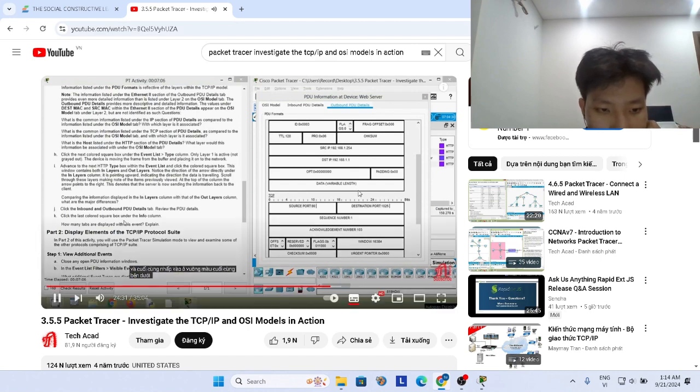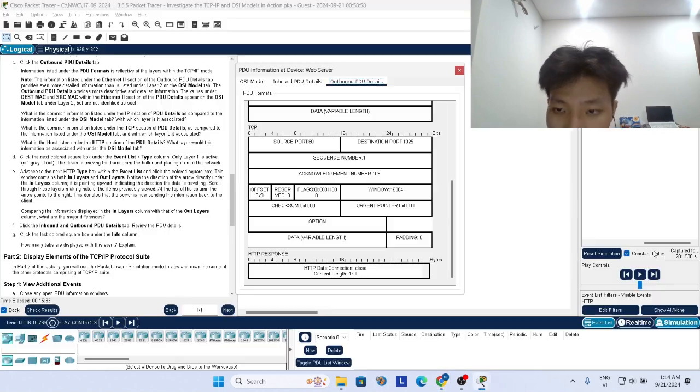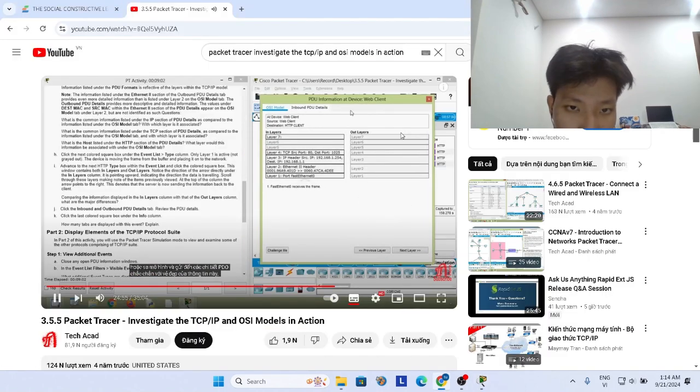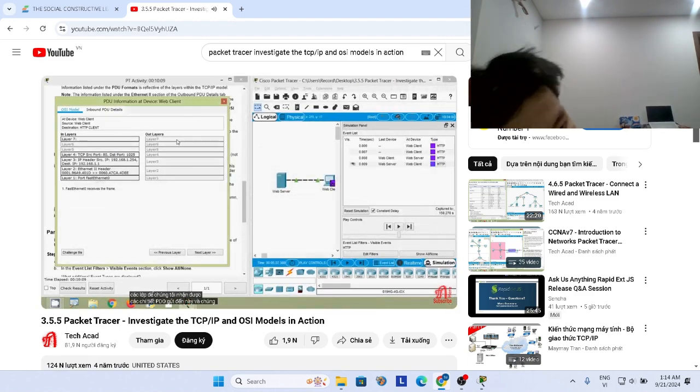And finally, the last colored square box under the info column. How many tabs are displayed with this event? Explain. Coming to our simulation panel, here we can see our last square box, so we'll click on it. And here we can see the PDU information from web client to web server. We have only in layers, so we get the inbound PDU details, and we don't have out layers.